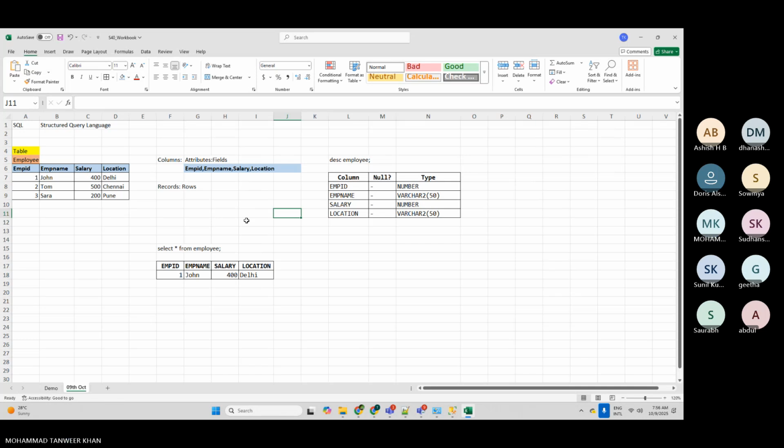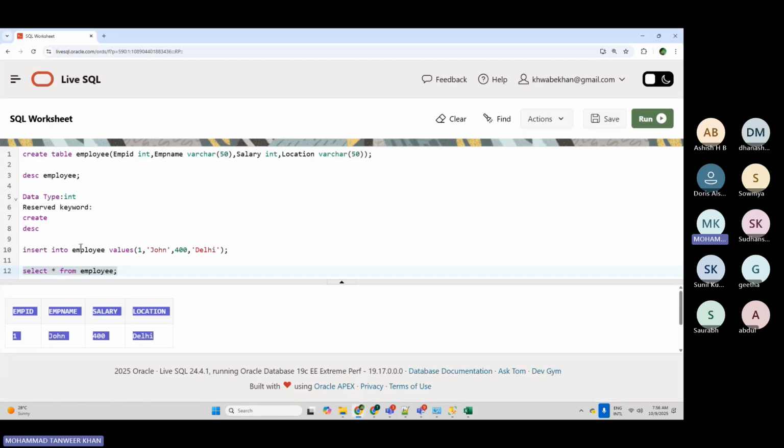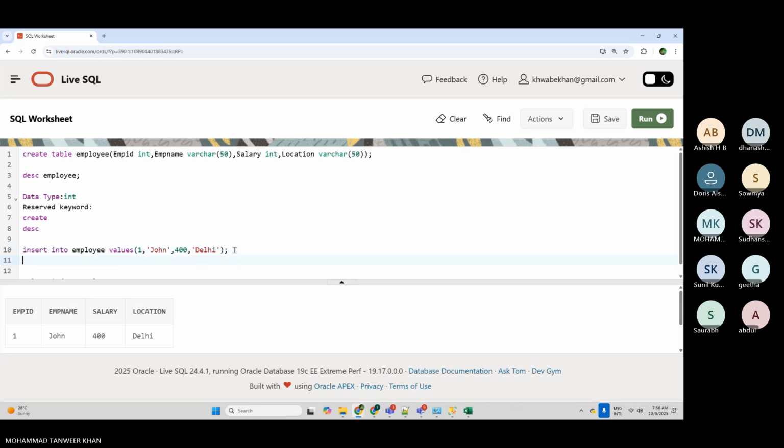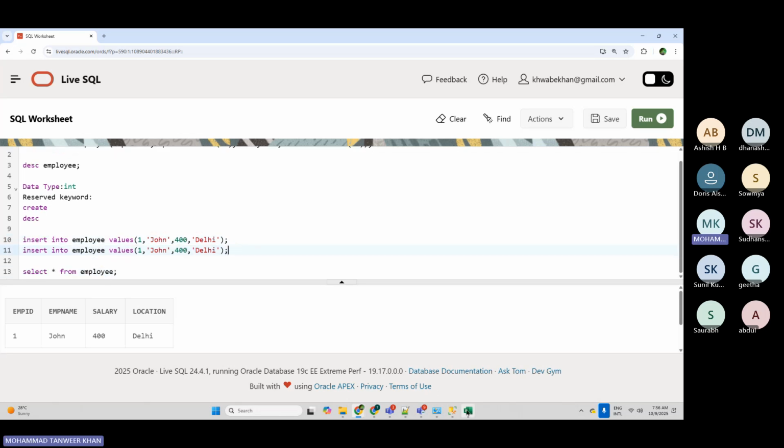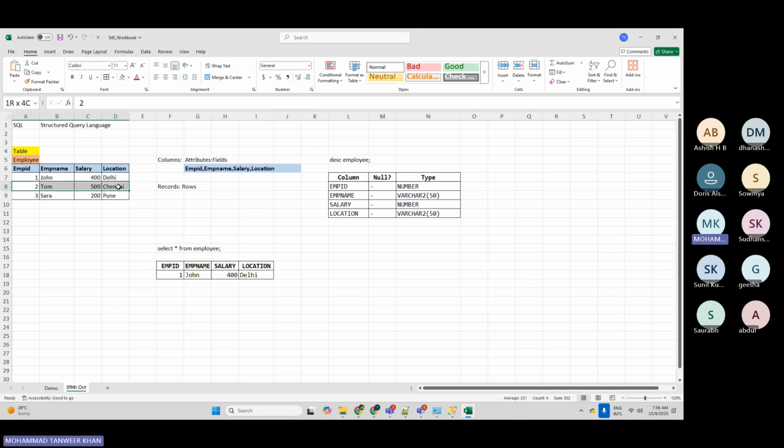Okay. Similarly, if you want to insert other data, another record, you can write here insert into employee. Next is, suppose, what was the next record? Tom, 500, Chennai. So copy this.